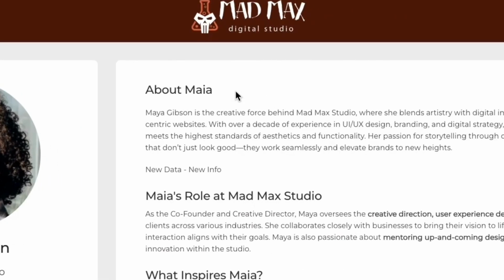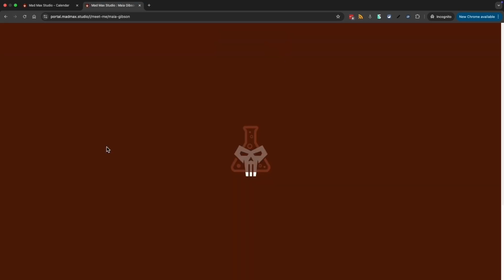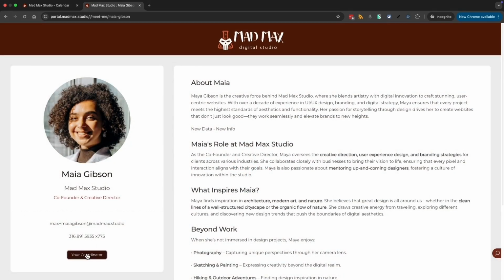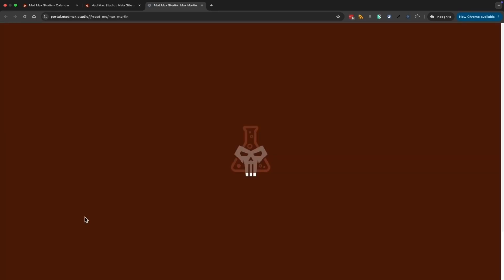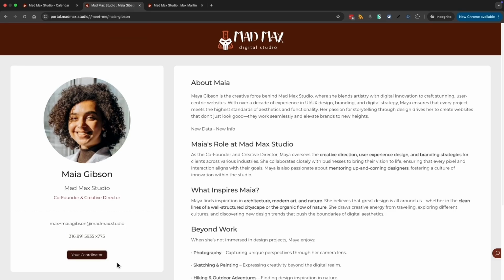I'm going to move back to the logged in browser. I'm going to refresh. Remember, I'm logged in as a client here, so now I can see this. And in this case, we know the coordinator because we know the client, because they're logged in here. And if I click Your Coordinator, it will open the coordinator's public profile page. So now we know this same functionality can work for your salesperson.